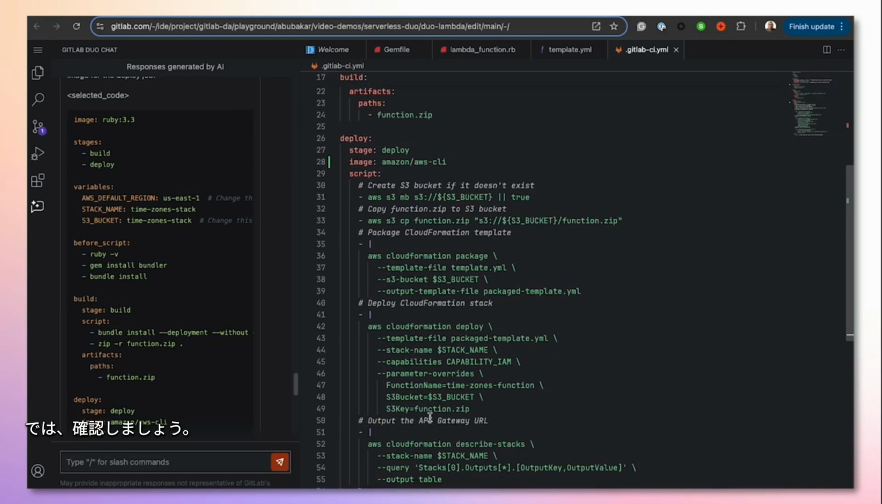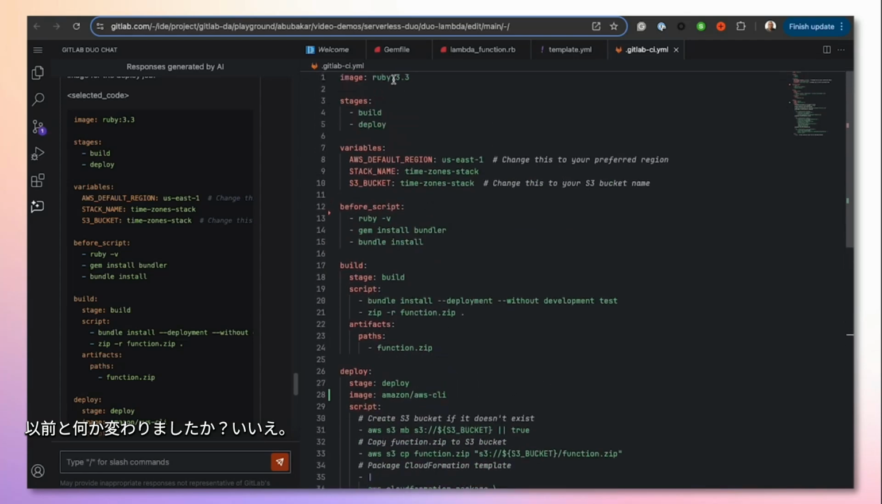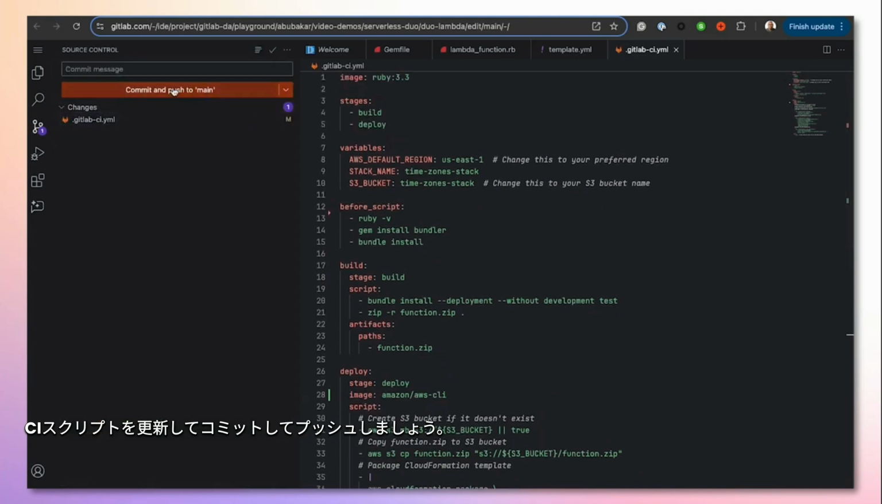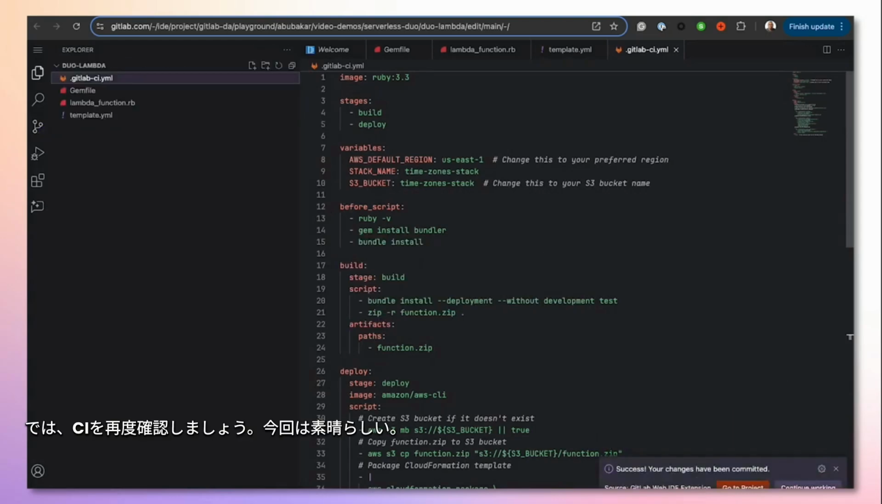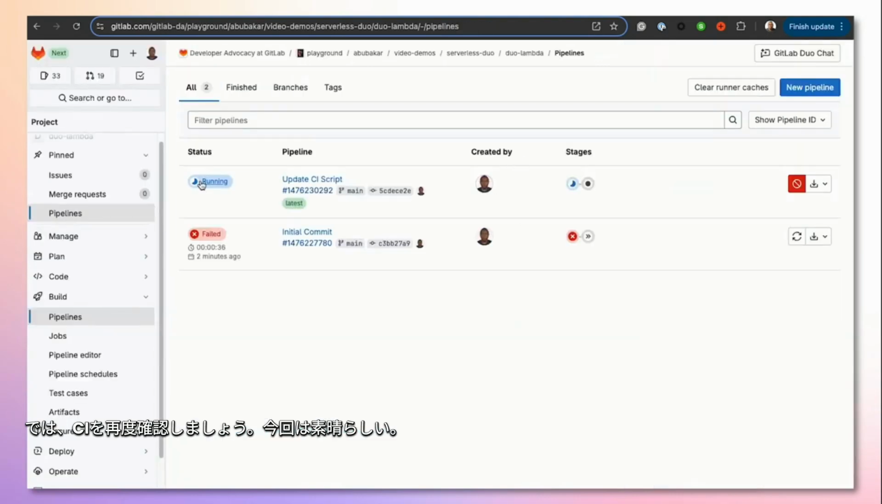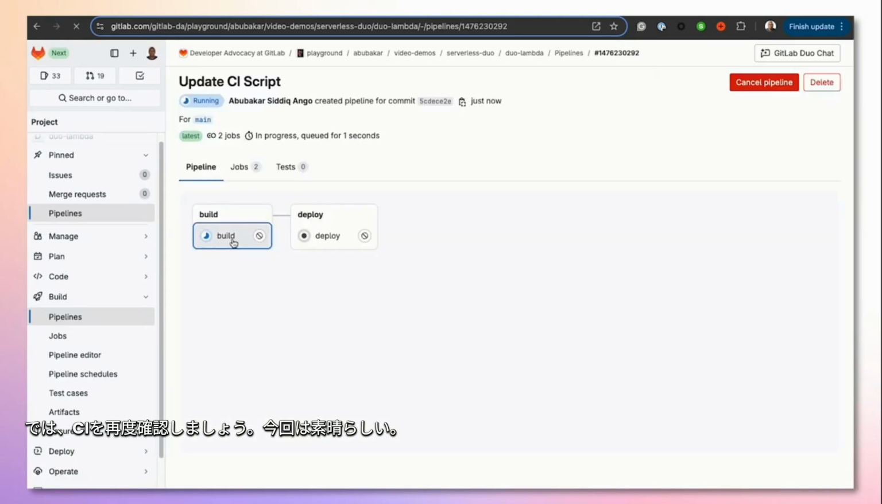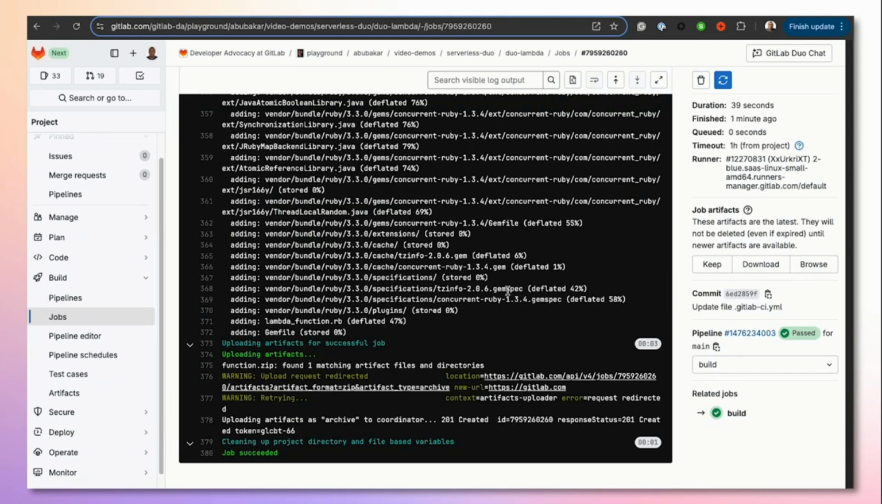Okay, let's review. Has anything changed from what we had before? No. So let's update the CI script, commit and push. Now let's go and check our CI again this time. Awesome. Our job has completed.